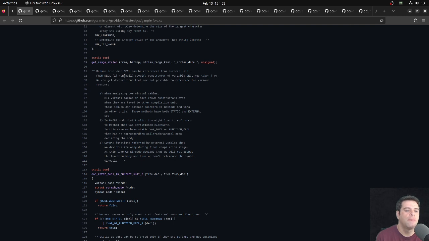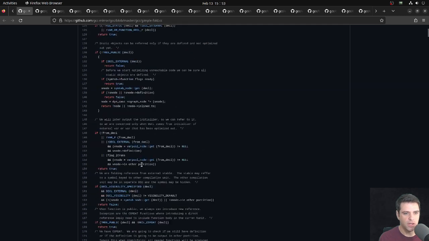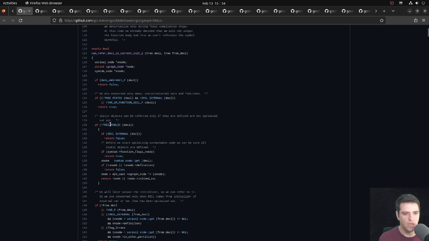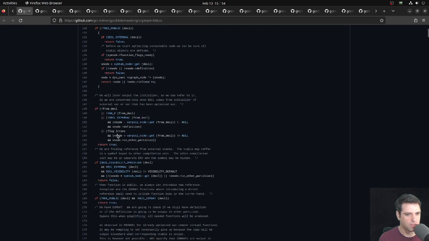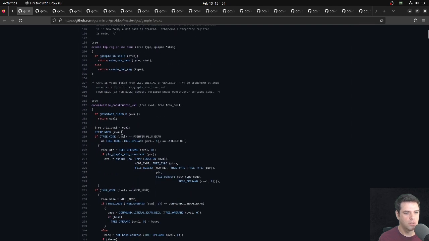Okay, so this returns true when decl can be referenced from the current unit. I'm guessing unit means the same as compilation unit. In Whopper mode, devirtualization might lead to reference to method that was partitioned elsewhere. In this case, we have static var decl or function decl. In comdat functions referred by external vtables that we devirtualize only during final compilation stage. All right. If tree public, so tree static. So these are like macros that I guess check whether a tree is static or public. If decl external. Okay. Canonicalize constructor val.